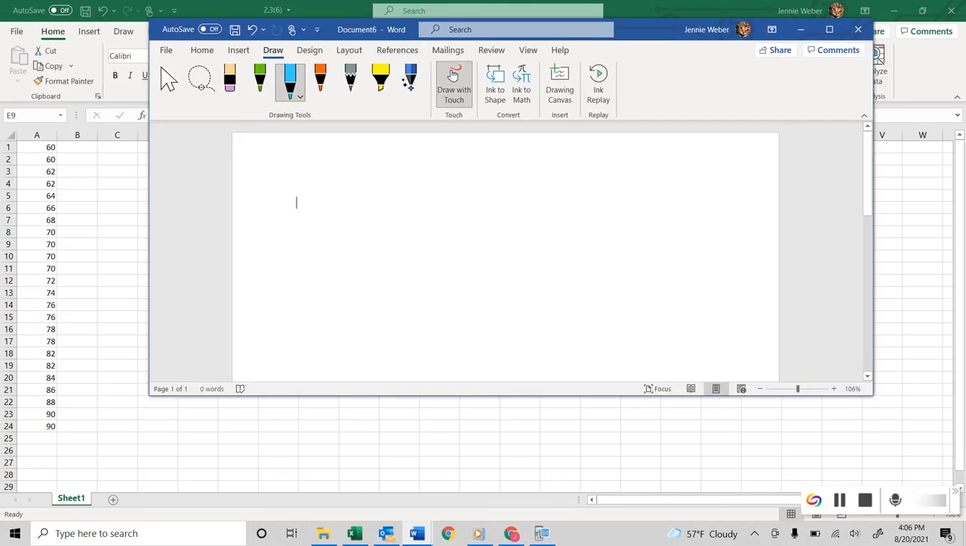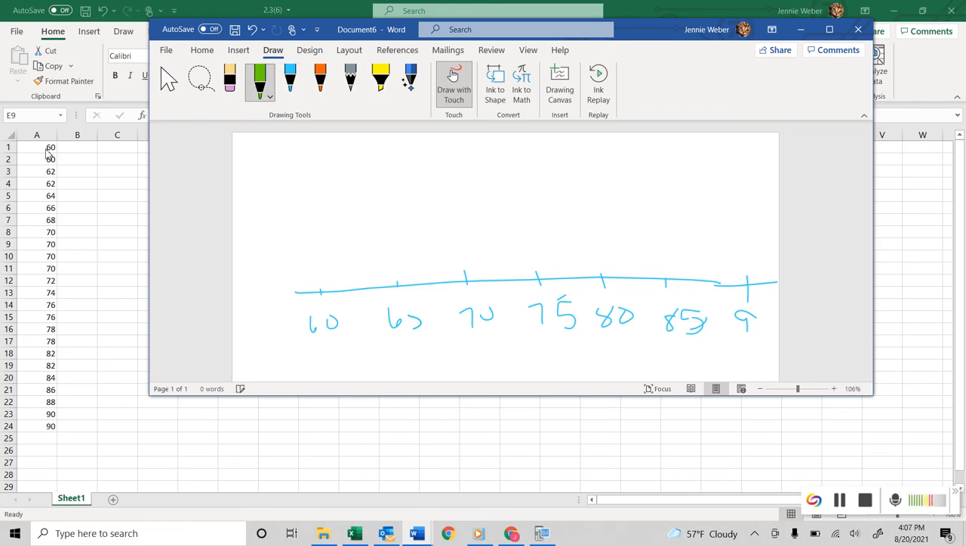Now, to make a dot plot, I'm going to make a horizontal axis, and I want to create the scale. So I need to look at what I'm going for. I am going between 60 and 90, right? So I need to divide that up. I'm probably going to do it by 5. So I'm going to do 60, 65, 70, 75, 80, 85, 90, okay?